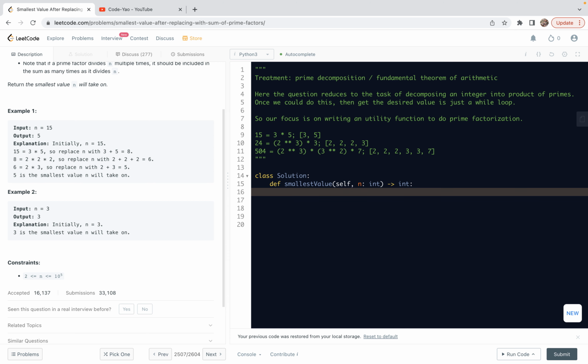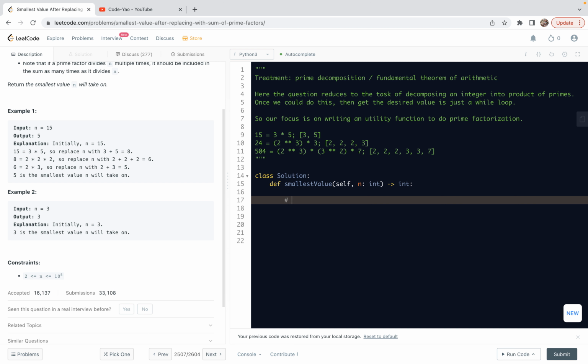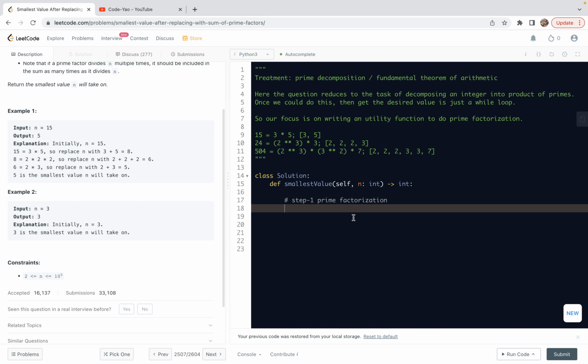For the coding section, first I'm going to write a utility function to get the prime factors for a given integer. This is the so-called prime decomposition step. Then we can get the value of n in this problem by a for loop, or a while loop to be more precise. So step 1, prime factorization. This is the main part. This function itself is very useful.